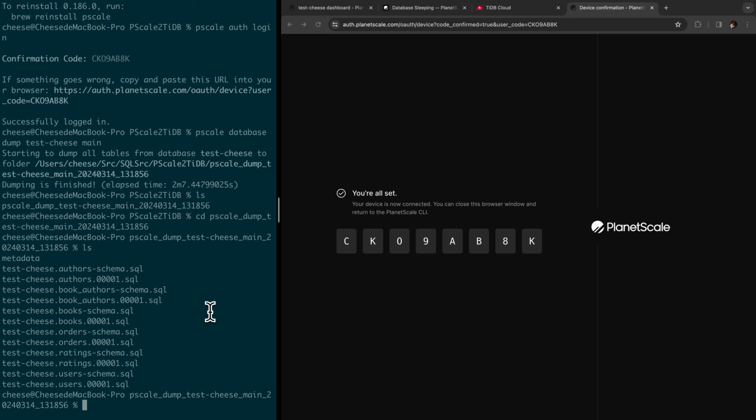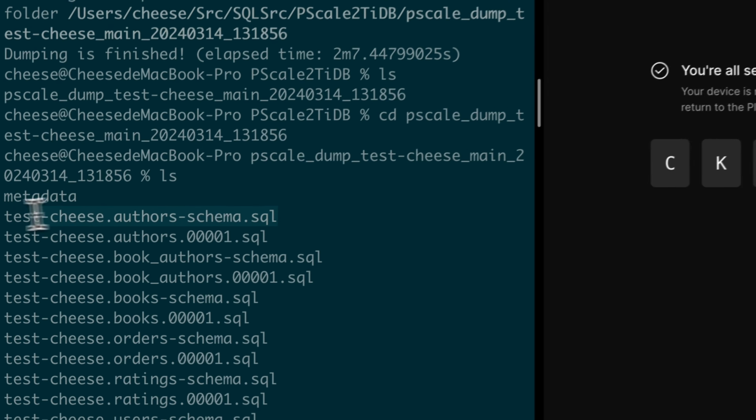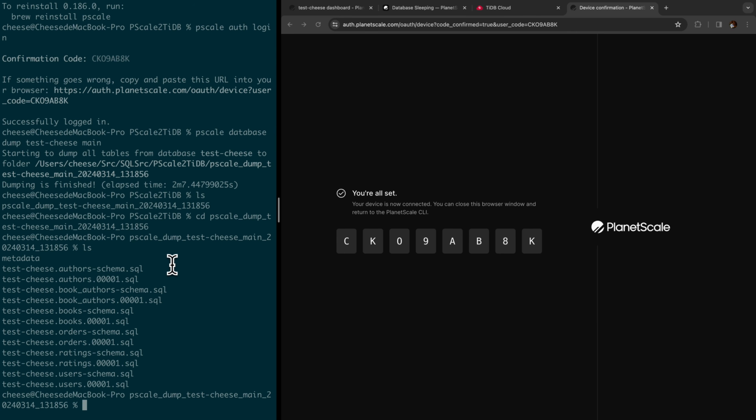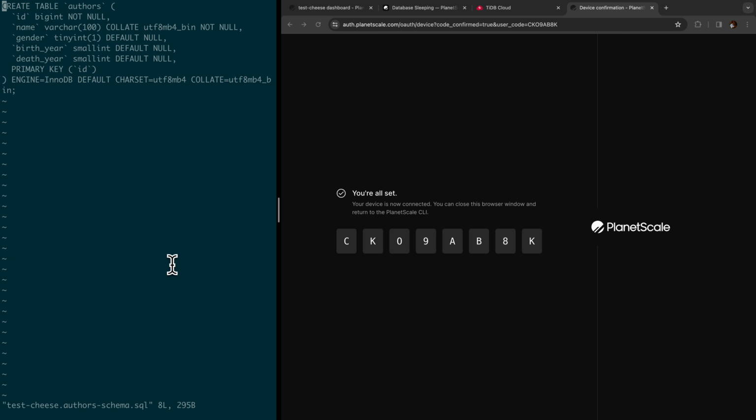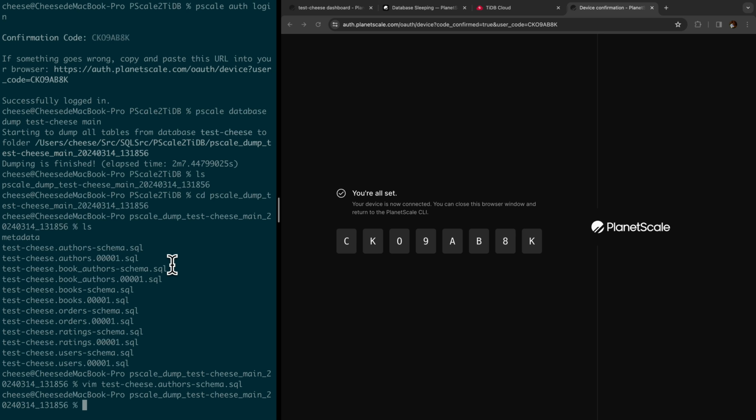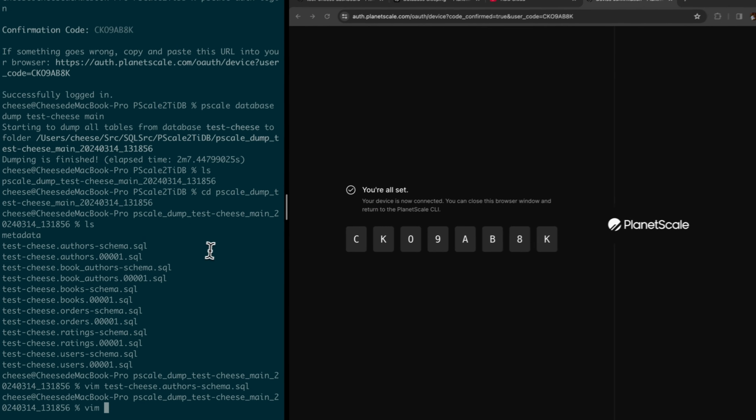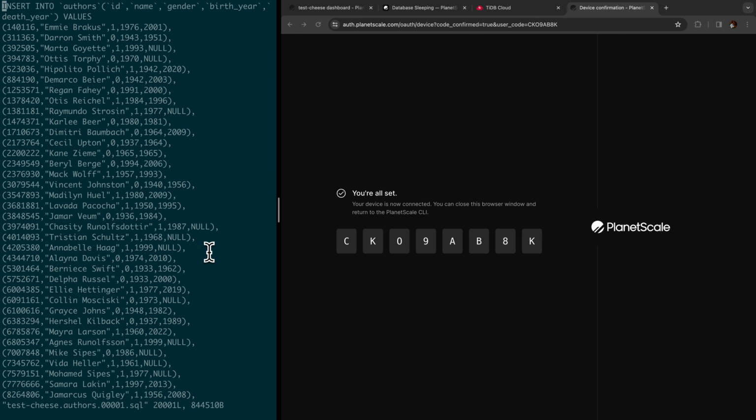So the first type of SQL file is something-schema.sql. We can open it, and it's a file that includes the tables' creation SQL. And the other type is something.0000001.sql. It's a data insertion SQL file.